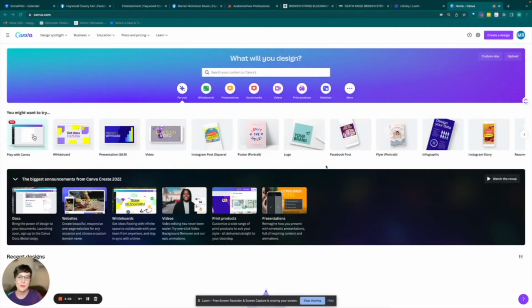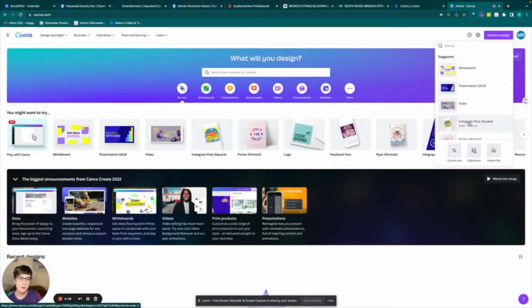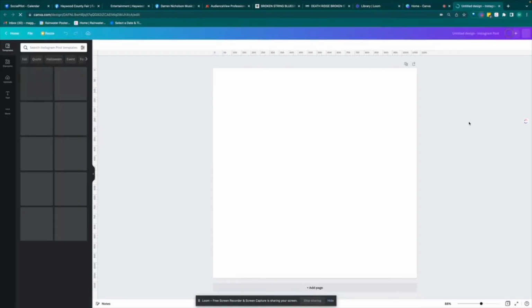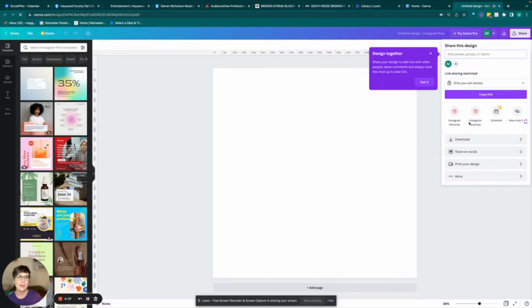Let's try out the Canva text to image feature. We are going to get started by going to canva.com and we're going to create a new design. Now this design is going to be the Instagram post square size. In the tests that I have done so far with the text to image feature, it is only generating images in square size at this time. So we're gonna start there.